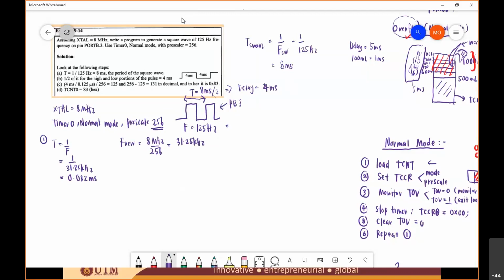Okay, next, apply equation 2, which is delay equal to period times count. So this is your delay, and then you have the period. Then you're going to find out what are your count. So count equal to delay. What is your delay that you're going to generate? 4 millisecond divided by T. So the T is 0.032 milliseconds. Then you get what are the total count that you're going to have? 125 times. Okay, this is your total count.